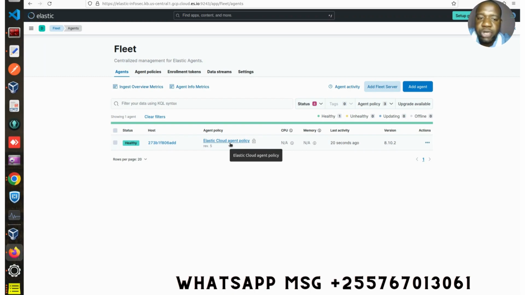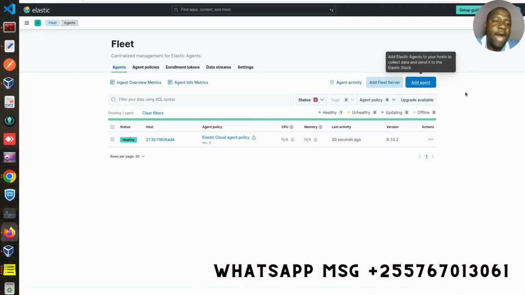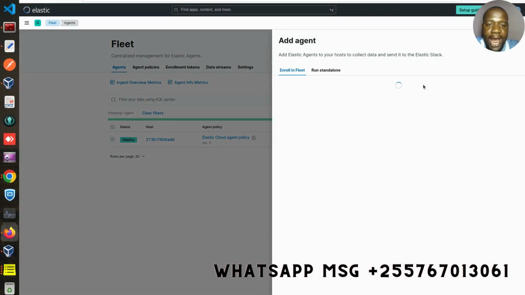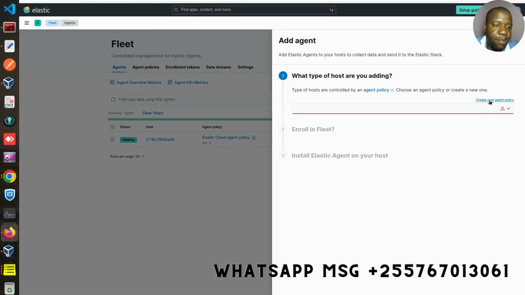So let us go straight to how to add agents or how to add devices so that we can start monitoring logs, or start viewing statistics of what applications are stored in them, and what the hardware is in the given agent. Now to add an agent, you click add agent. Then you have to specify the policy for the agent.